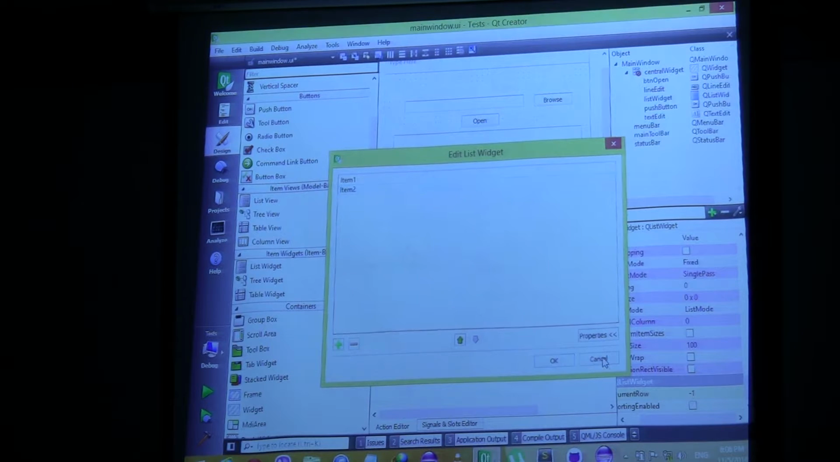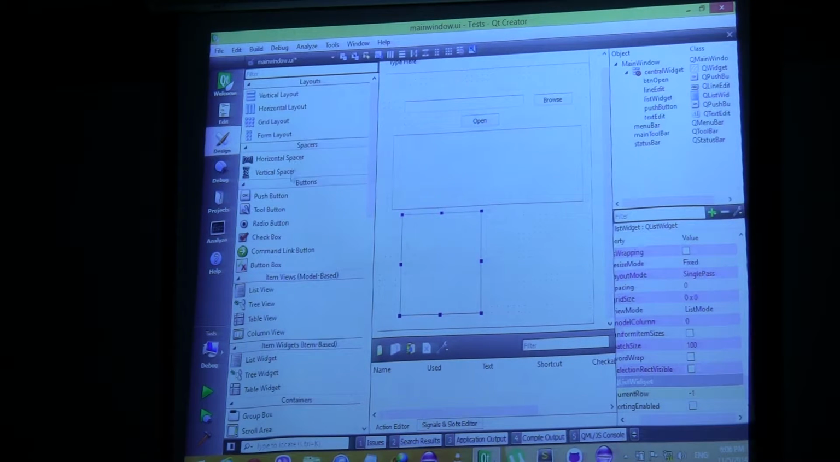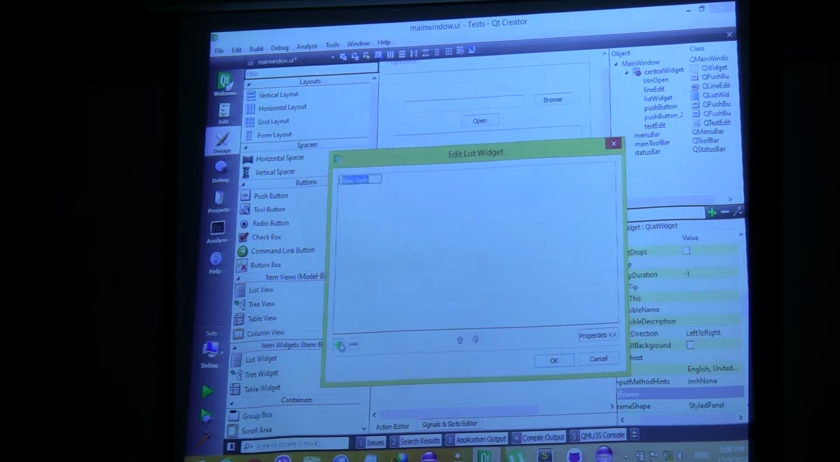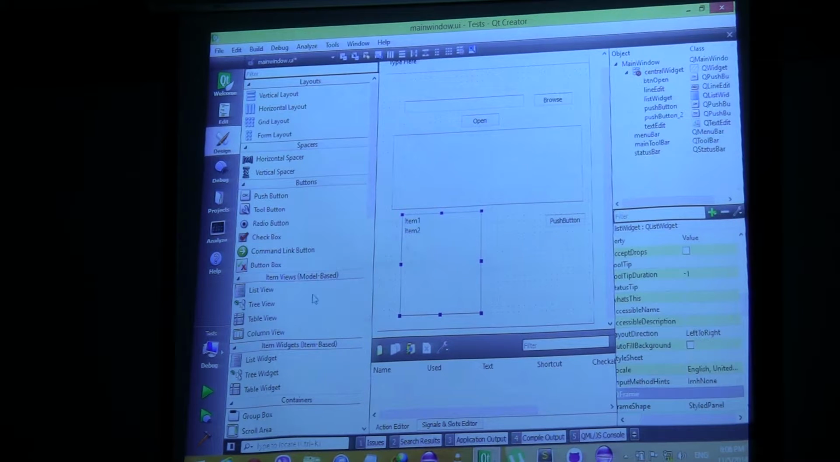Okay. Now we want to add items. Sorry, we can save it. Say item 1, item 2. Okay.